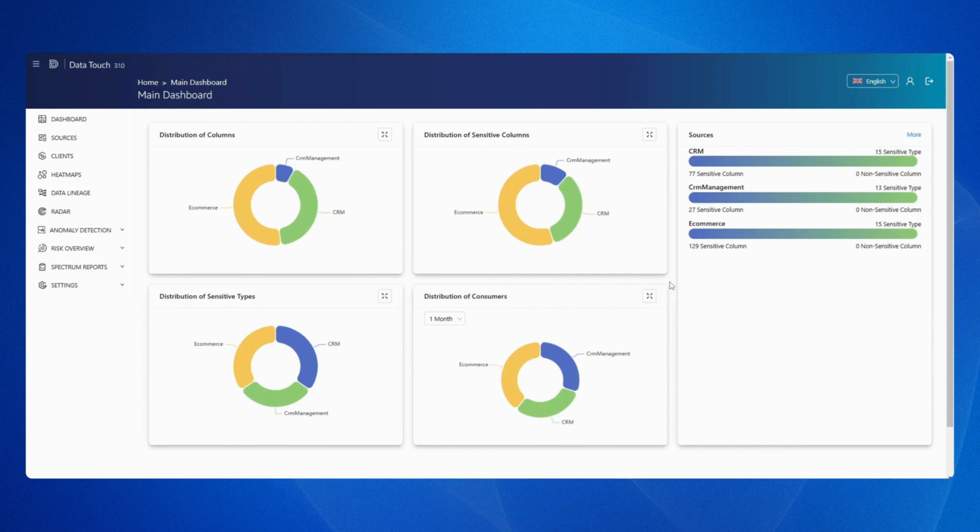This makes it easy to get a quick overview of key metrics, distribution of columns, sensitive types, and consumers within each source. On the sources list, the first 10 sources are displayed as bar charts, showing counts for sensitive types, sensitive columns, and non-sensitive columns.